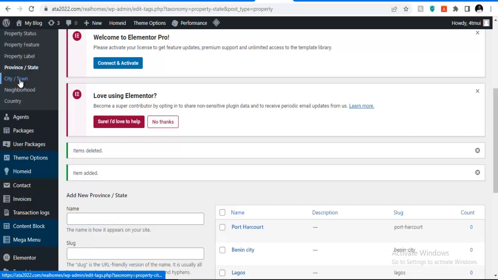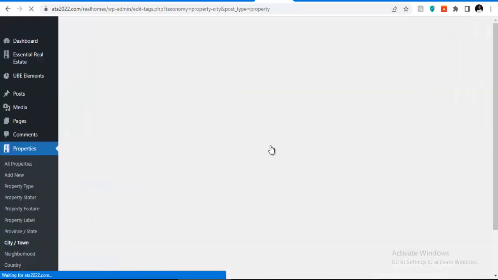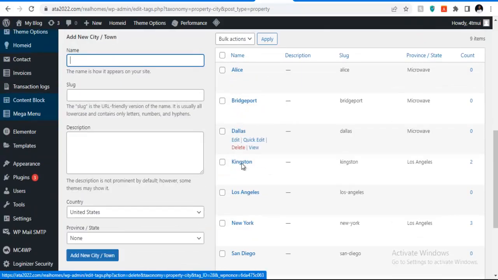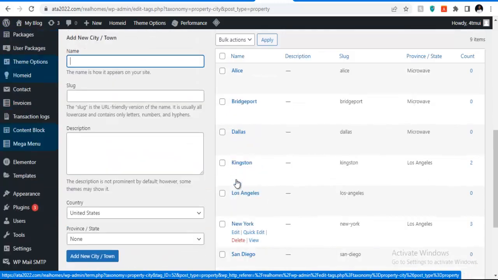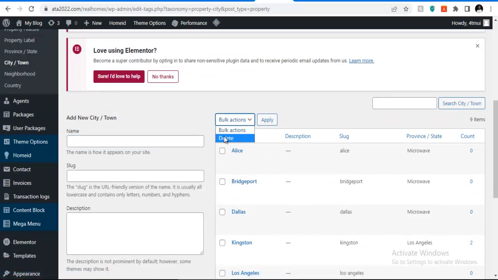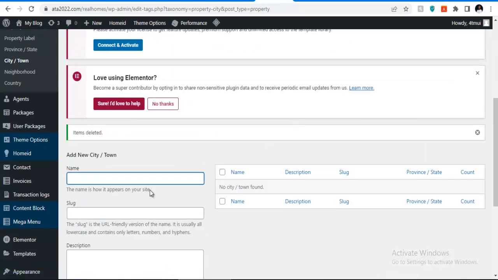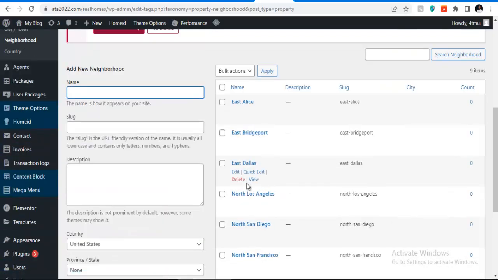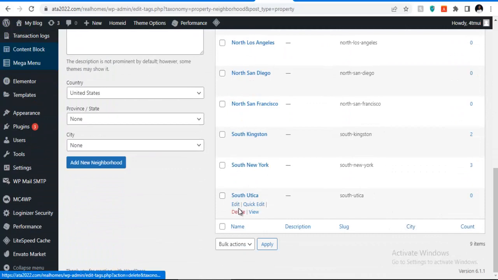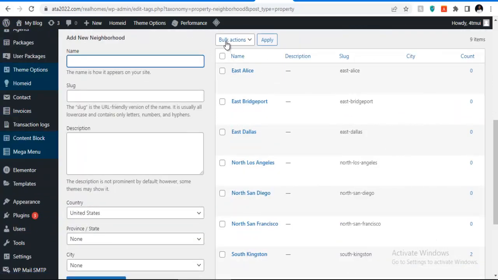You can see these are the property states. Then I will now come to city or town. If I want to add city or town, you can see the cities. If you want to add this, but I don't want any of them, I'll just delete, then click on apply. You can see I don't need that. The neighborhood, if you want to also add neighborhood, you can see neighborhood. If you want to add it, but I don't need it, I just select it, or apply. I don't want that.